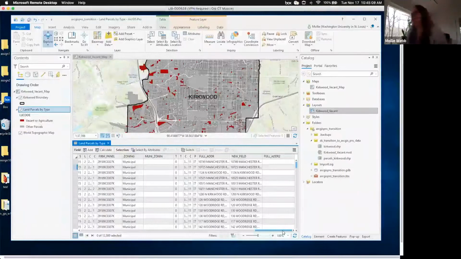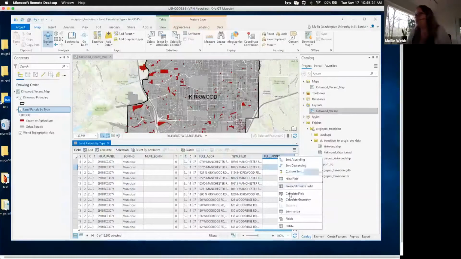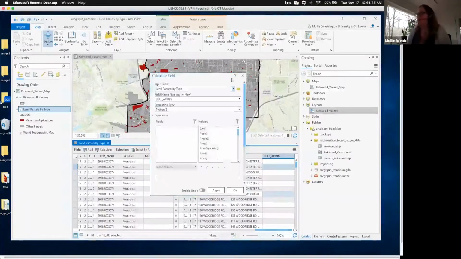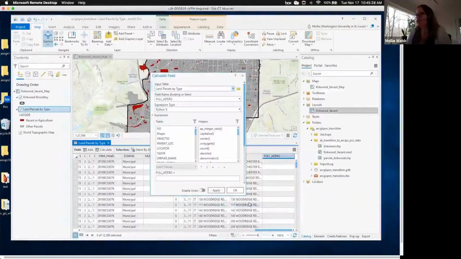So in the new field, we can do field calculator in a few different ways. We can either highlight the field and then click this calculate button, or like we were used to in ArcMap, we can right click and go to calculate field that way too. So we're going to have this calculate field window open up, and we'll enter in these parameters. We've got our input table, land parcels by type. The field that we're going to fill in is full address.